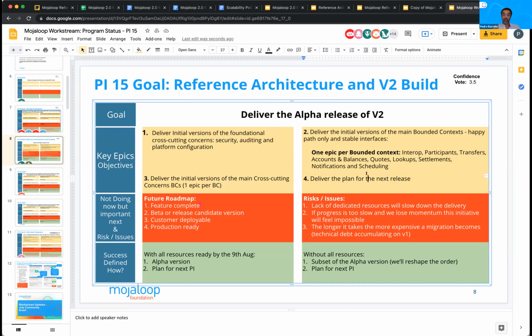Now, if the progress is too slow and eventually we lose momentum, this initiative will feel impossible. What I mean by this is that if it drags on for too long, we will create the feeling that this is either impossible, or not desirable, or we were just building a pipe dream that is not something that we can actually do.